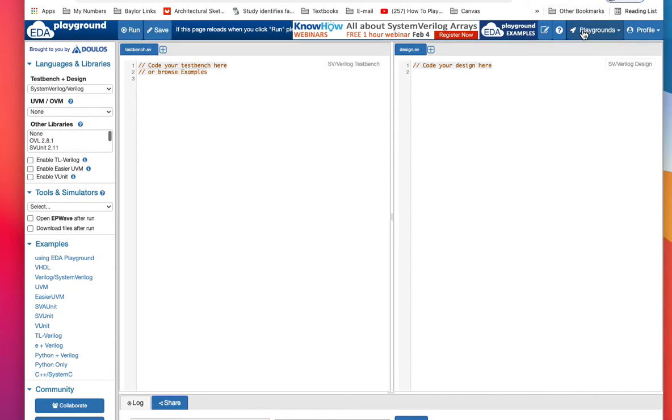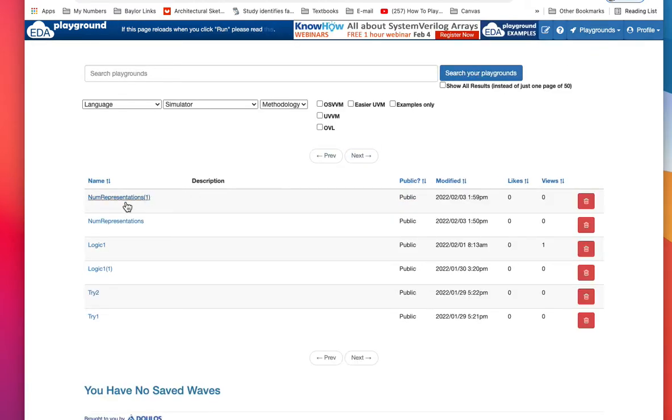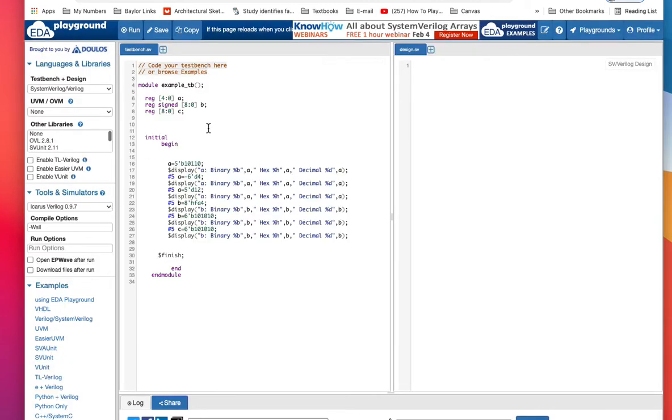Okay, so every time you do an example, you can set up something that this website calls a playground. And I have a couple that I've set up, so look at your playgrounds. I'm going to click on number representations because this is the first one that I want to show you. Okay, so normally this side of the screen you would have a design, but we're not instantiating a design. We'll talk about that more in a second, but we're just making an example of a module that you can use for a test bench.